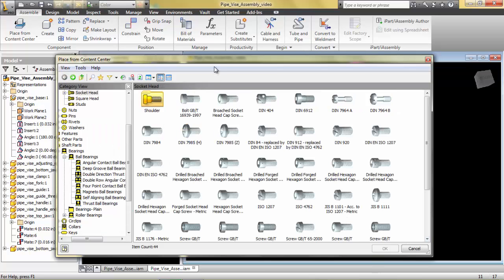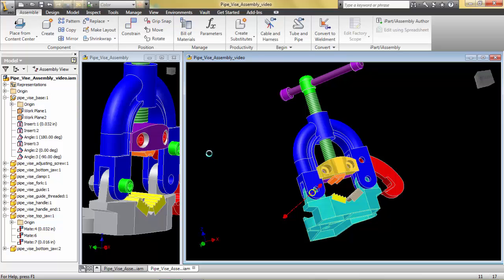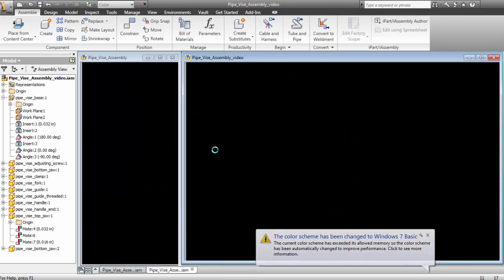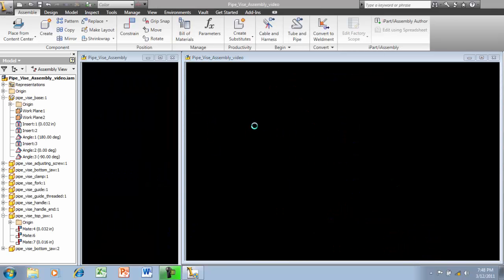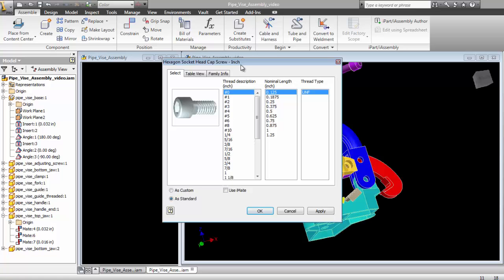Right now what we need is a hex cap screw. The one we want is right here, hexagon socket head cap screw, inch. If you double click that with your left mouse button, it'll pop up a window here that actually has some inputs. Hopefully. We've had problems once already, so let's see if we can keep things going here. Okay, there's my socket head cap screws.